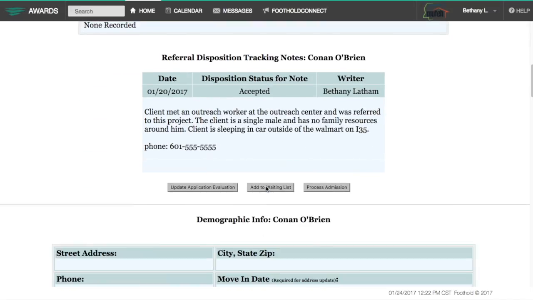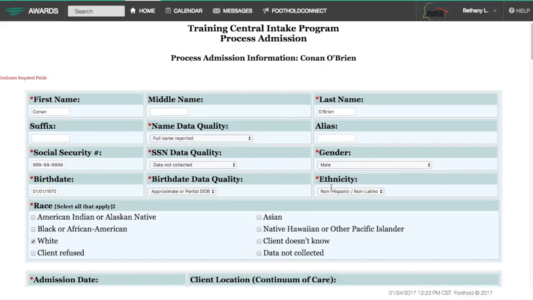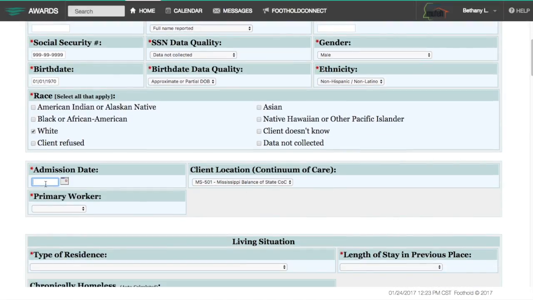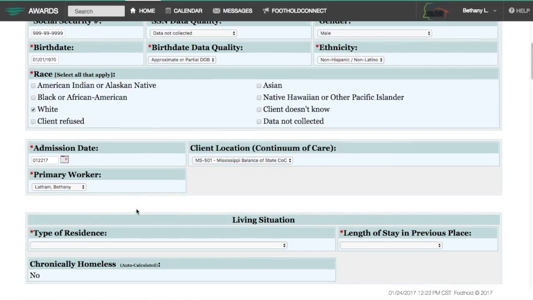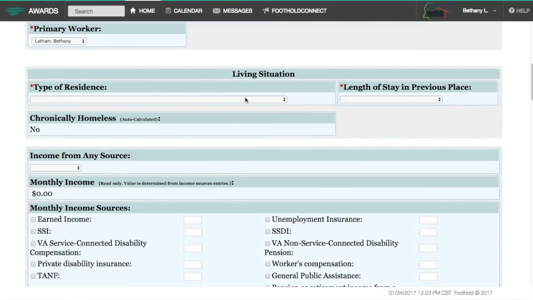After I've created the referral, to get to the VI SPDAT, I have to process the admission. I can also update the application evaluation that I just created, but I want to go ahead and do the VI SPDAT, so I click Process Admission, and there's several other questions that I will have to answer. So I'm going to put the admission date. Now I'm just accepting them into my central intake program. This does not mean that I am giving them assistance. I want to be able to get to the assessment tool.